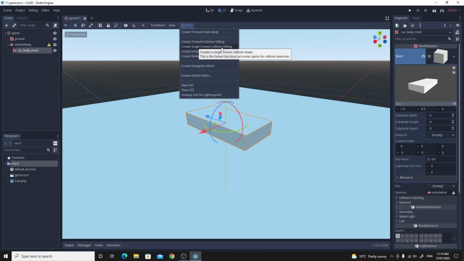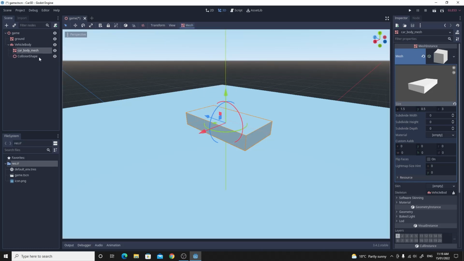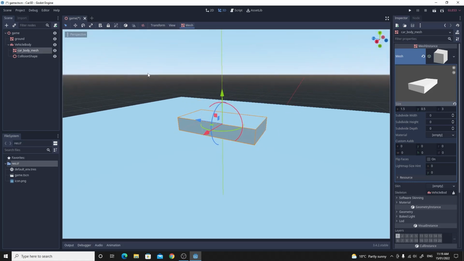It's going to be a moving rigid body, not a static. Could use tri-mesh if it was static, or the static tri-mesh here. But I'm going to use a simplified convex collision sibling, and that's the collision shape now that matches this shape, and that will make sure that we do collide the way that we need to.